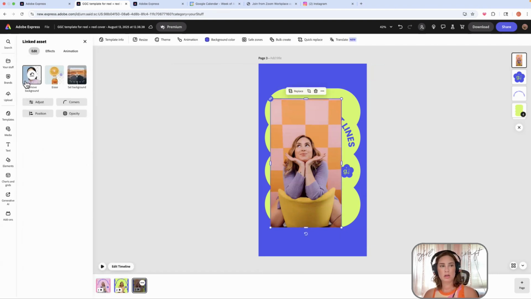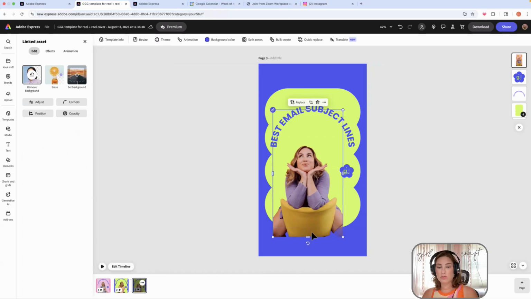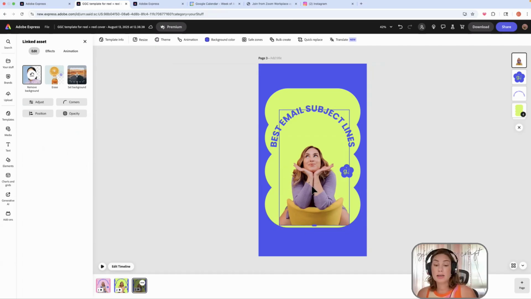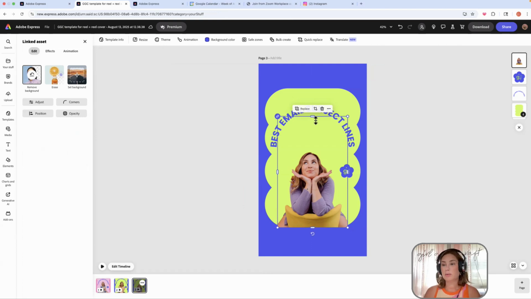And remove background. I think it should actually automatically remove the background if the background is removed on the previous asset that you have replaced with, but I think it just took a second. And my dog's about to bark. No, nope.